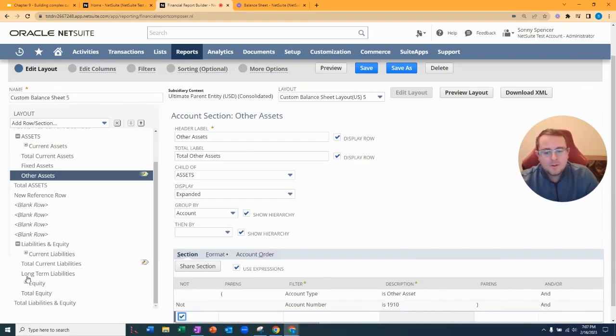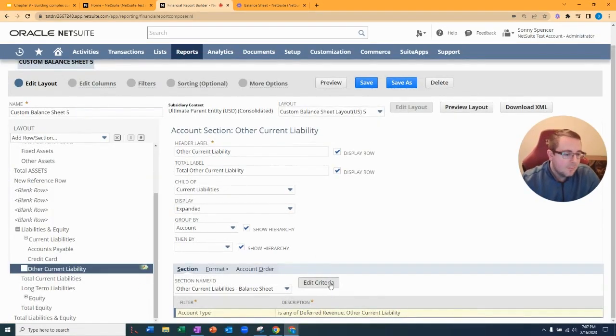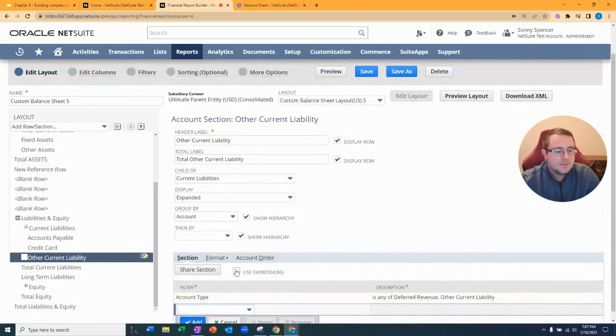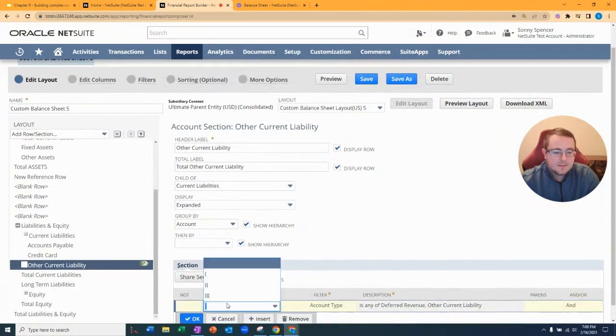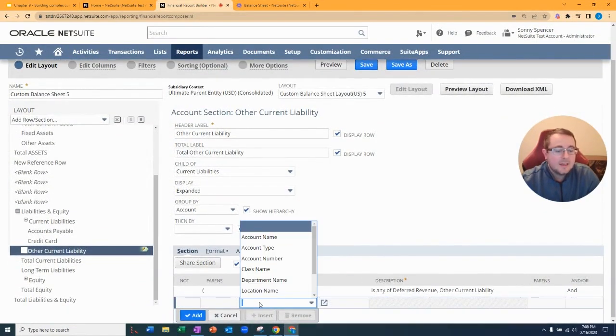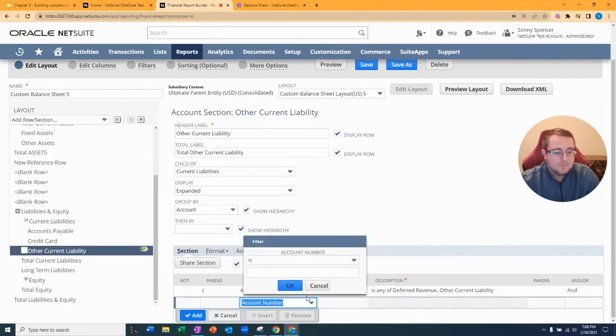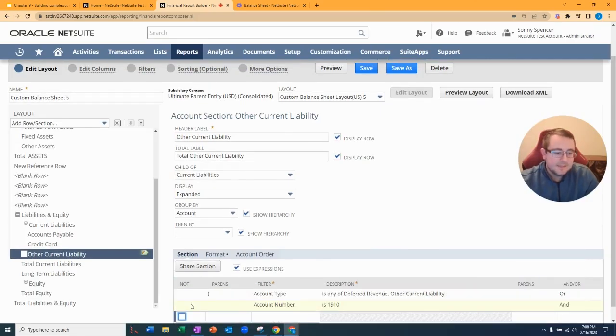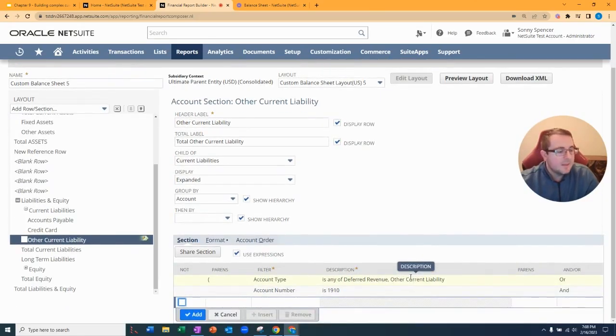Okay. And now we're going to go to our current liabilities section, our other current liabilities, and we're going to do the opposite. So we're going to edit criteria. We're going to use expressions. Let's start off on the right foot with our parentheses. And now we're going to include account number is 1910. We need to make sure this is the OR function. It's any of our existing current liabilities or account 1910.